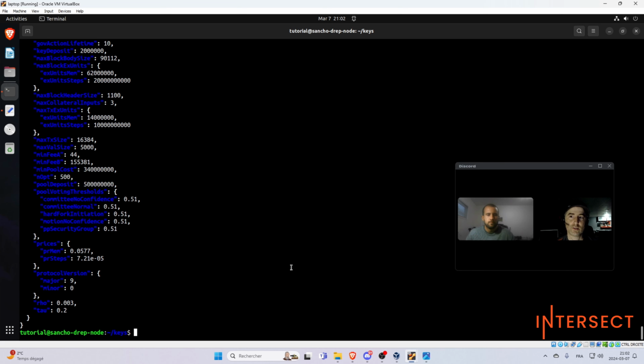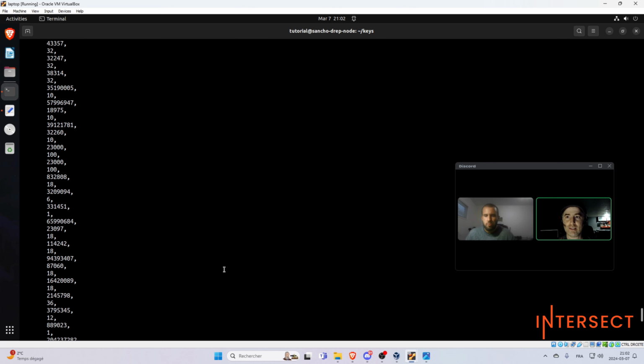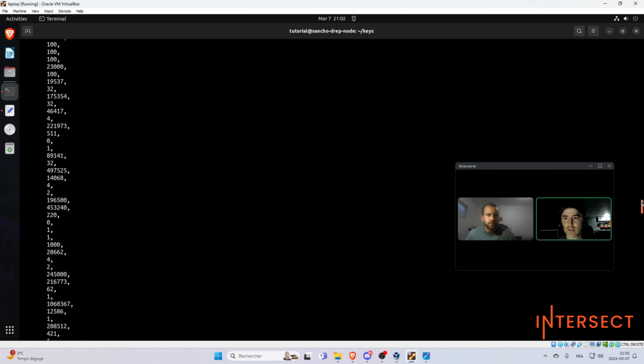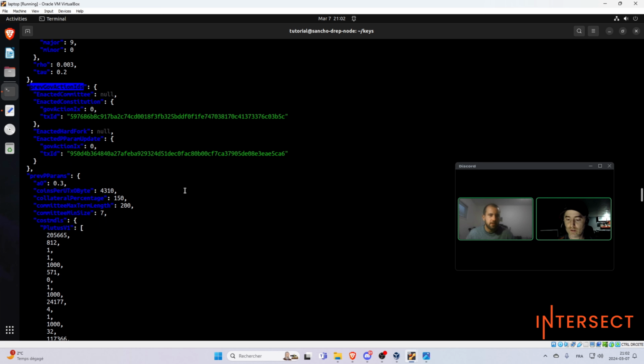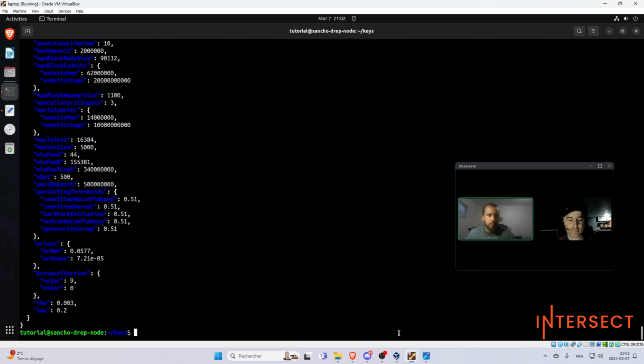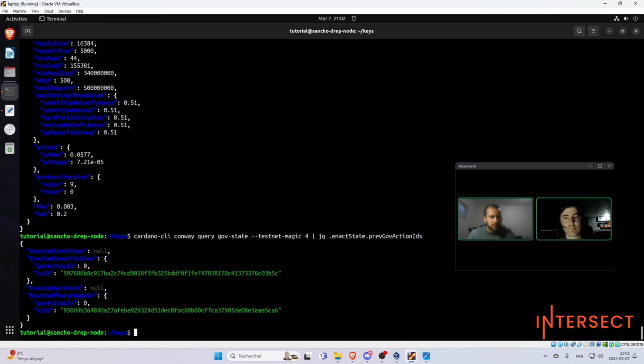Okay. So this is the full list. But what I need from that list is just the previous, according to what's on chain. This is the state of all the adjustable protocol parameters. And of course, we can see the pool voting threshold right there, just above, which is all at 51%. So if you do enact state only, you get every protocol parameter that is set right now on SanchoNet. But from that, I want to see a subfield, if I can call it like that, which is the previous governance action ID. That's all I want.